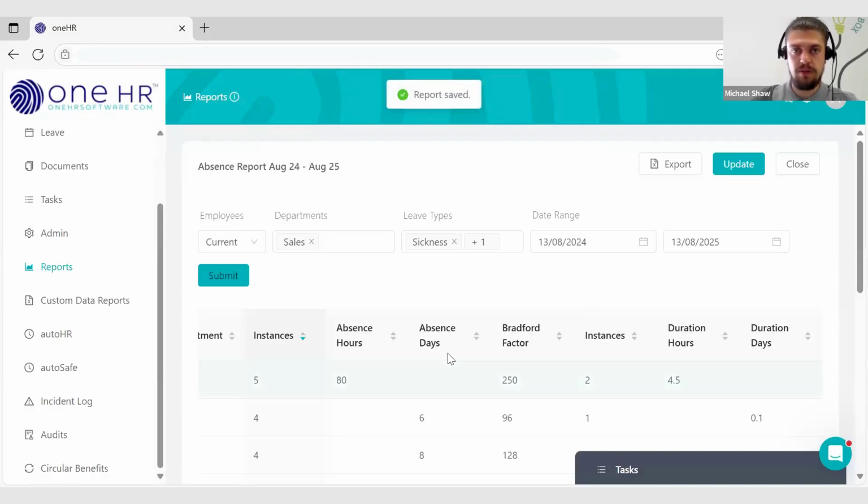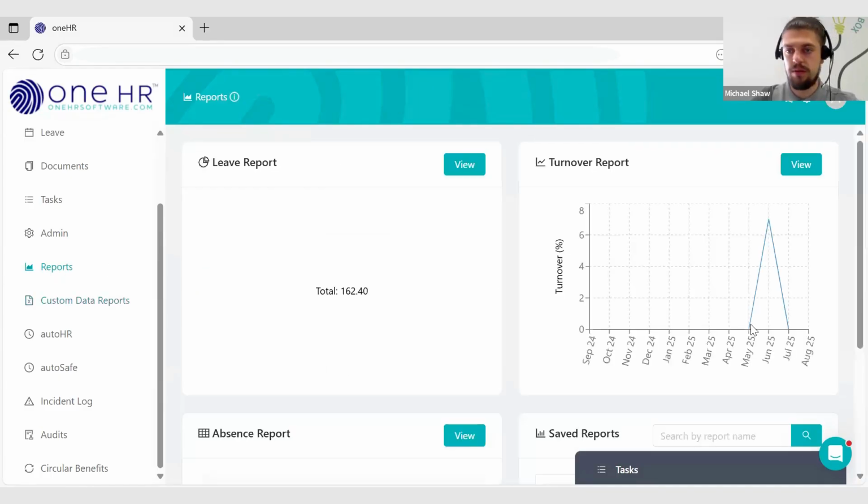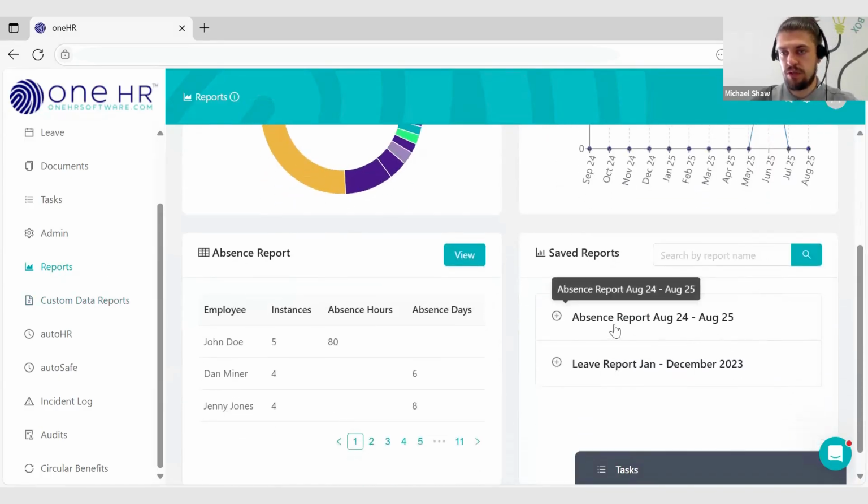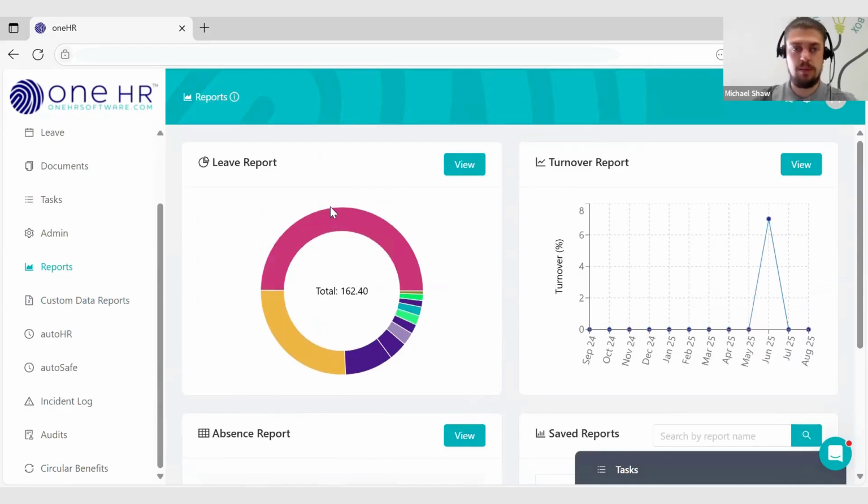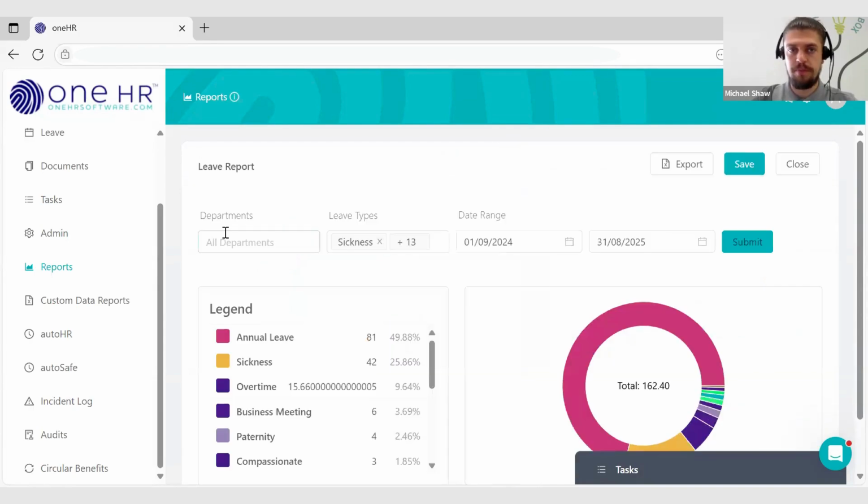And as I mentioned before, if I was to go back, let's just quickly jump off and jump back on. In the saved reports, you can find it here. Absence report, August 24 to August 25. And the process is exactly the same with the leave report and the turnover report. You just go in, you set your different filters and the date range. So on leave report, for example, select the departments that you want to obviously be included in the report.